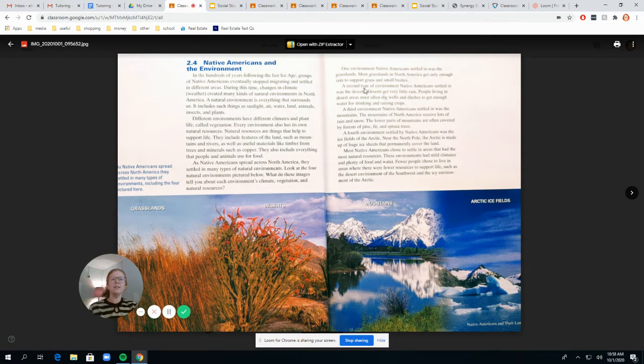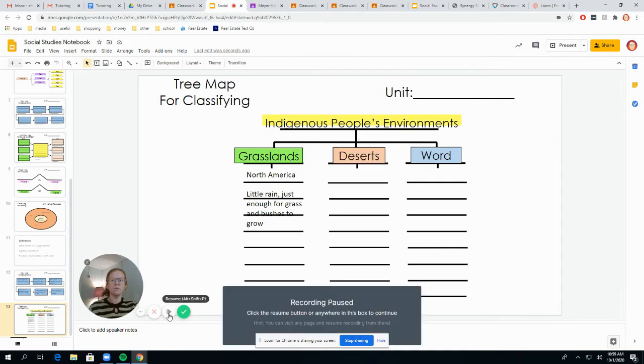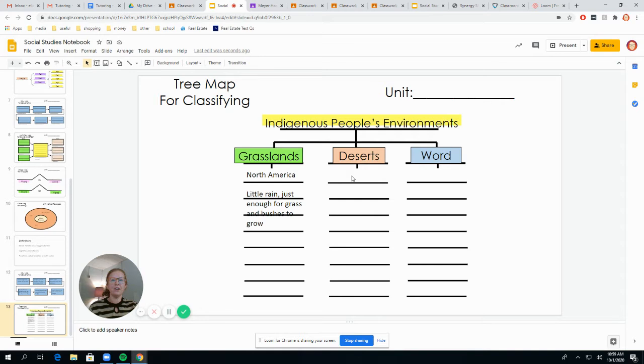All right. The second type of environment Native Americans settled in was the deserts. Deserts get very little rain. People living in desert areas must often dig wells and ditches to get enough water for drinking and raising crops. So now I'm going to go back over here and put in that information. So deserts. And we said very little rain.